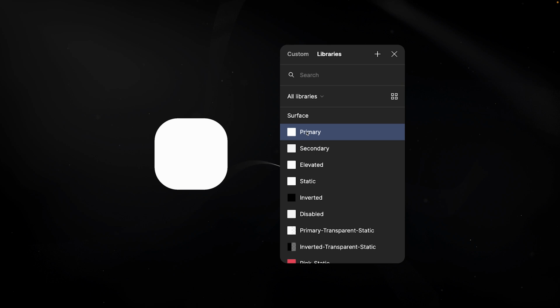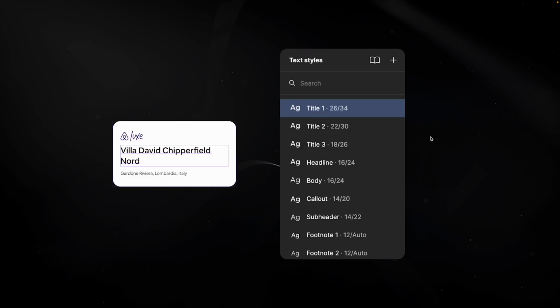Now, I'm not going to go into the details of why this is called primary or whatever it is, but you can see that we're using variables. But for typography, we are still using text styles because you can't really create that variable similar to color variables. You have to still use a text style, right? What do I mean by this?